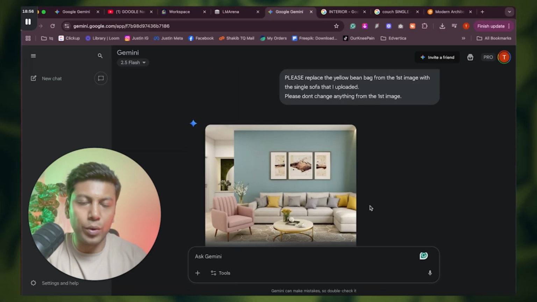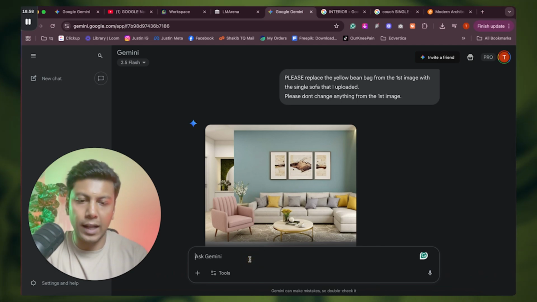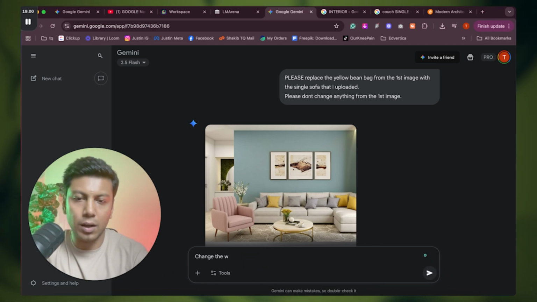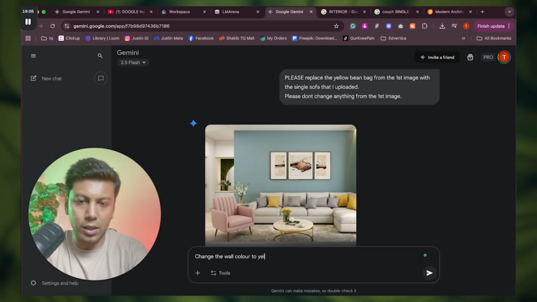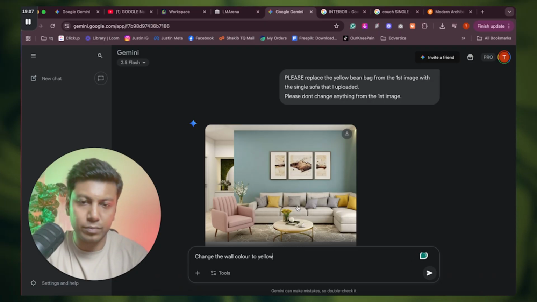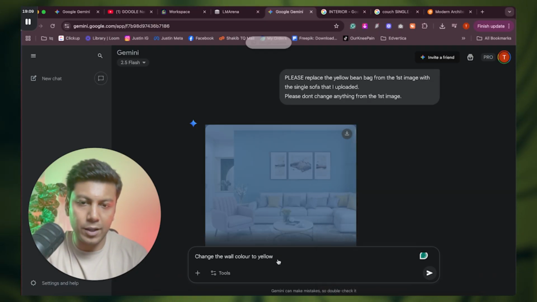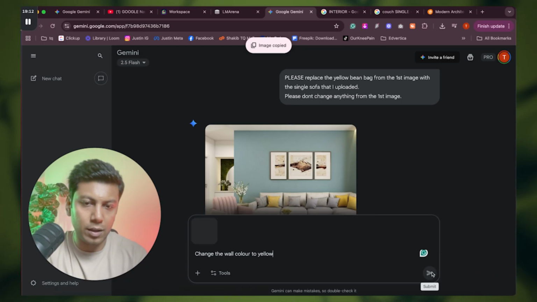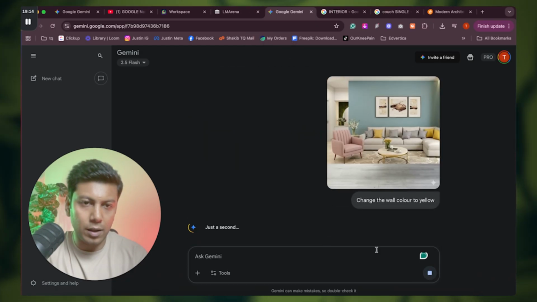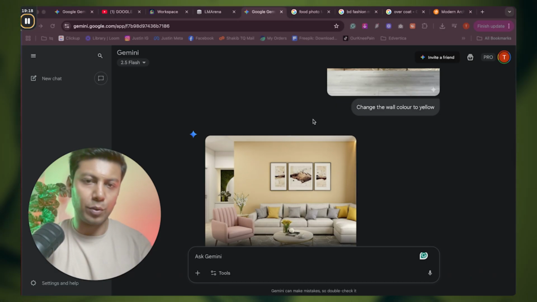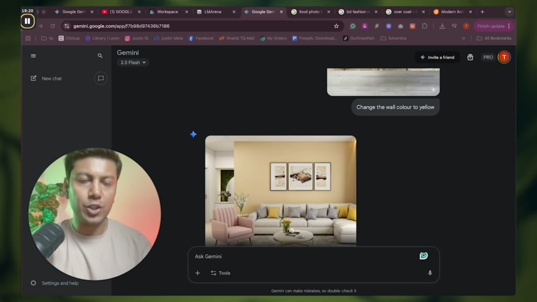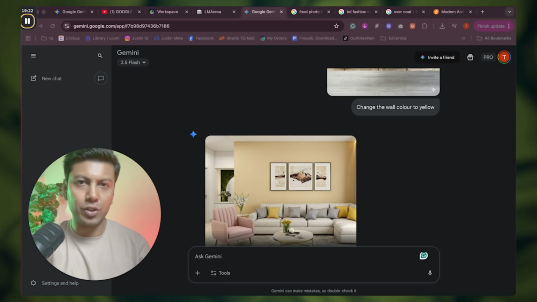Now we can play with it a bit more, like change the wall color to yellow. Let's do that. Let's copy this image and paste it here. I think it should work now. And as you can see, it successfully did that too without changing anything from the original image.